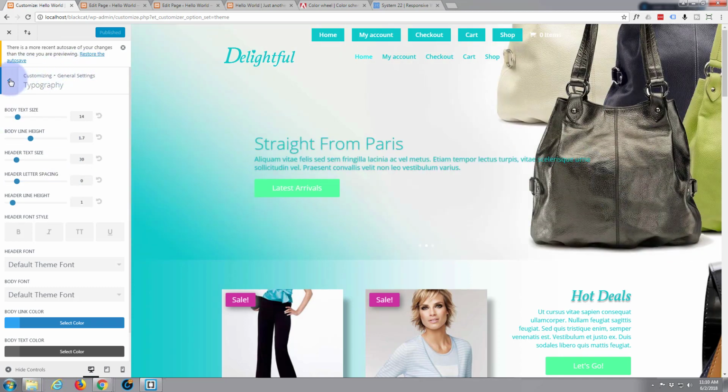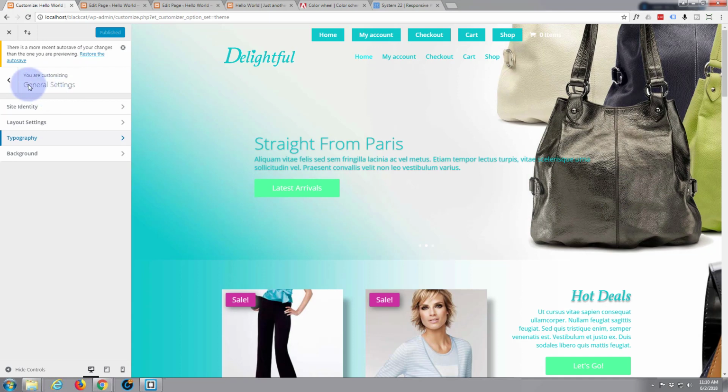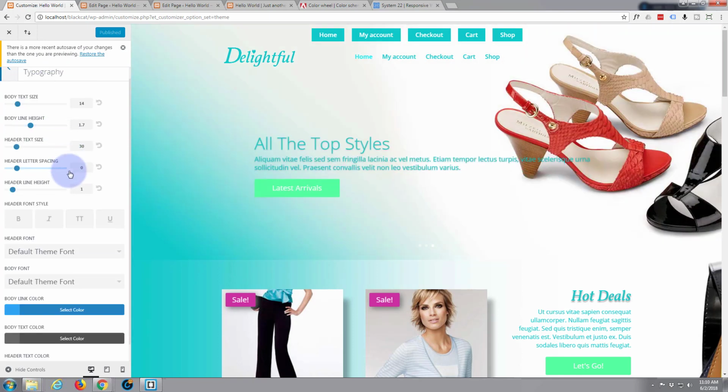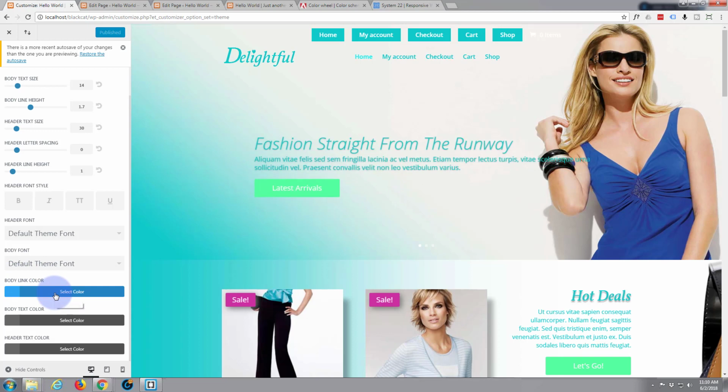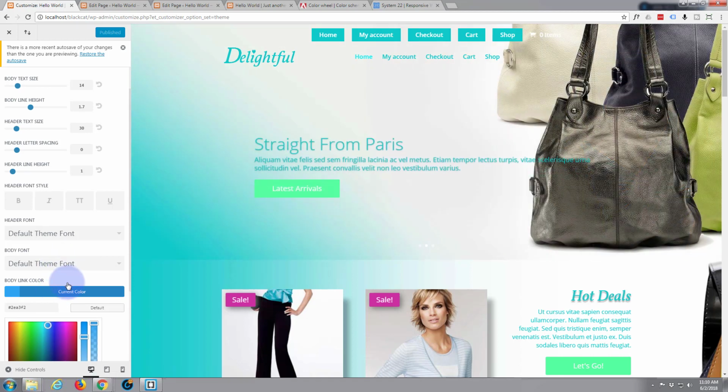And if I'm in the type, let's backtrack a little bit. I did that a little bit fast. General settings, typography. And if you see here, I've got a body link color. And I've got it set to this blue color. Now I don't know if I want to change them all to white because we're using some white backgrounds here and it may not be a good idea. But let's just do it to show you.